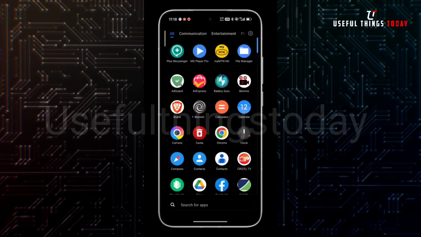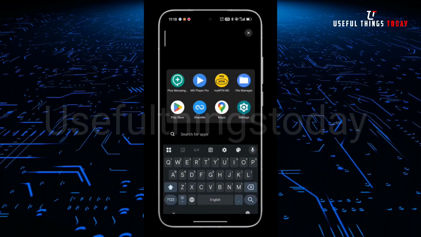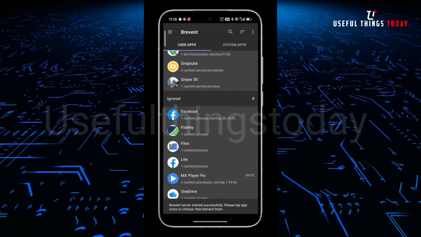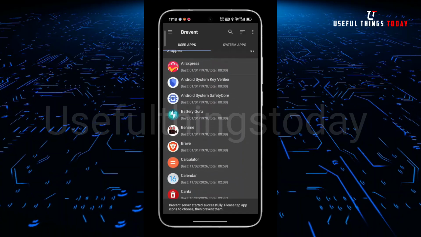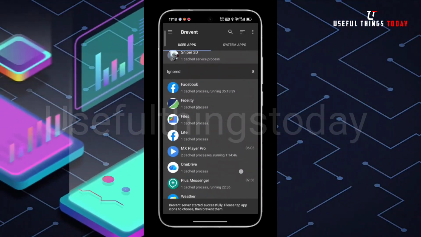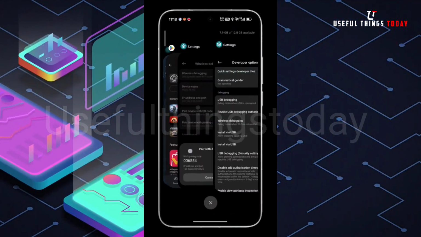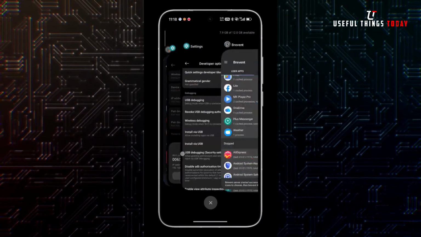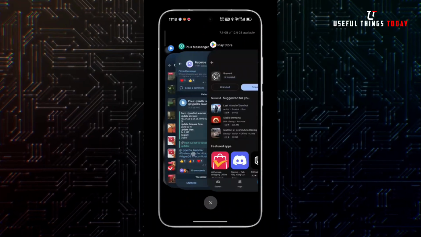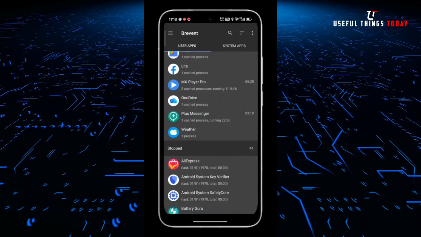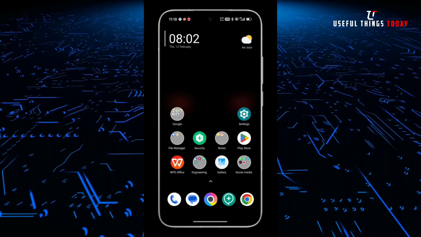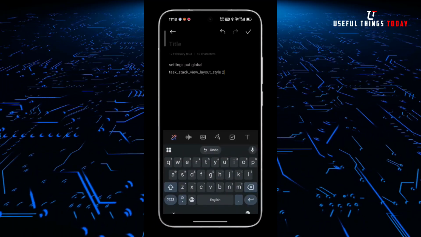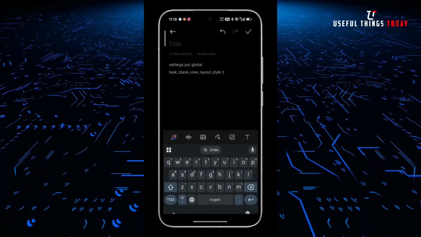Okay, where is our Brevent? Let me quickly search for Brevent. Look at Brevent here. You can see retrieving apps done perfectly. Can you see it now? So the next thing is to insert the command that will give us this stacked menu option for the list of your recent apps. Are we together? So for you to have this, you now need to paste this code into Brevent.